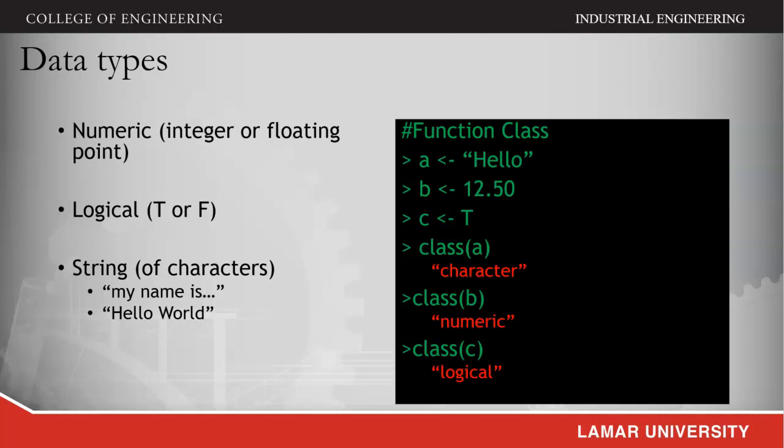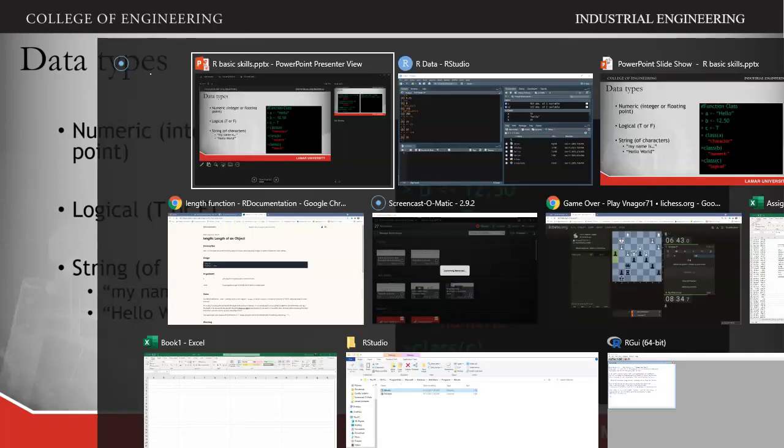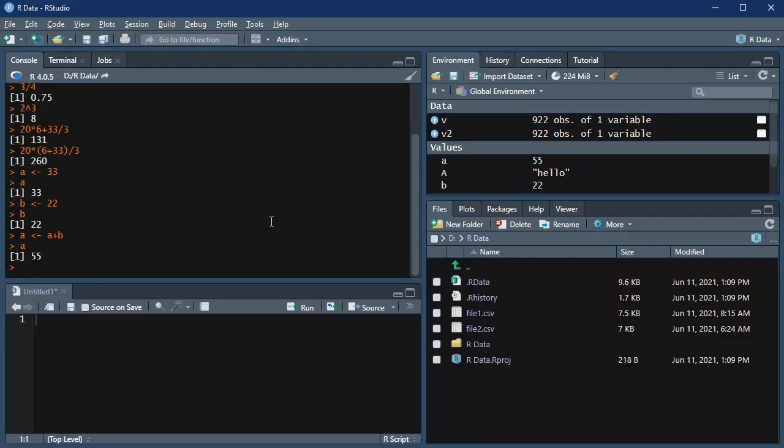We can identify which type of information is in each one of the variables by typing in class and then the name of the variable. So let's do that. Let's make an assignment. This will override the value of A. It was 55. Now we're going to change it to hello. And if I type in class of A, it will tell me that now it's character. I can check the value of B.